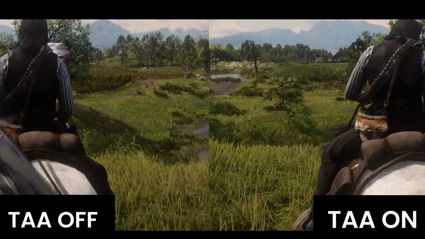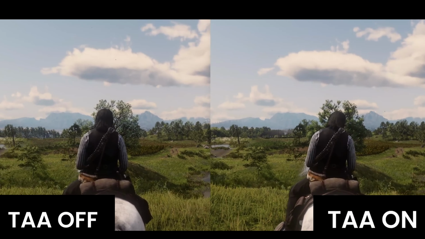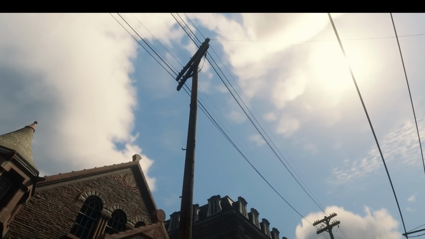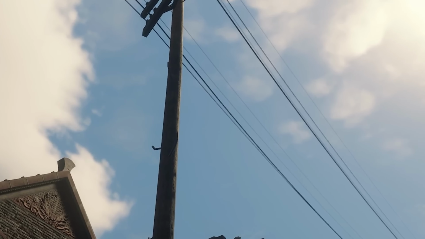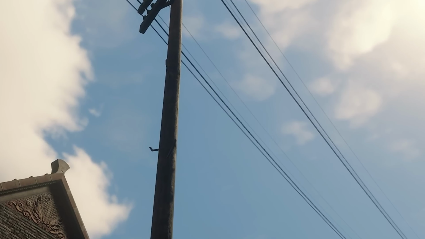Almost, because TAA has its drawbacks too. It can cause motion blur, ghosting, noise, flickering, and does not handle transparent objects and fine details well. And yet, despite all the shortcomings, TAA remains one of the most popular anti-aliasing methods in games.